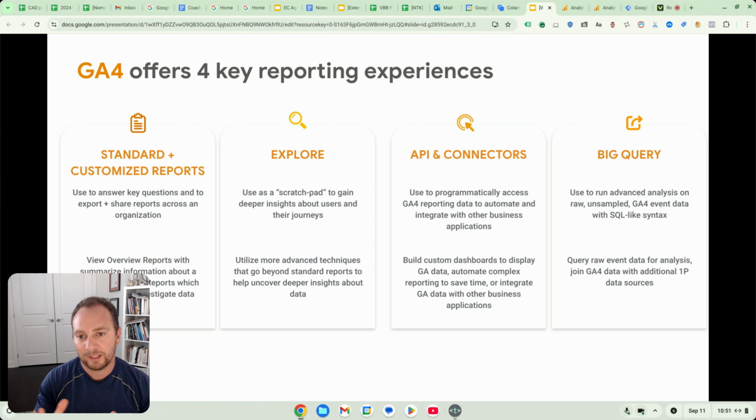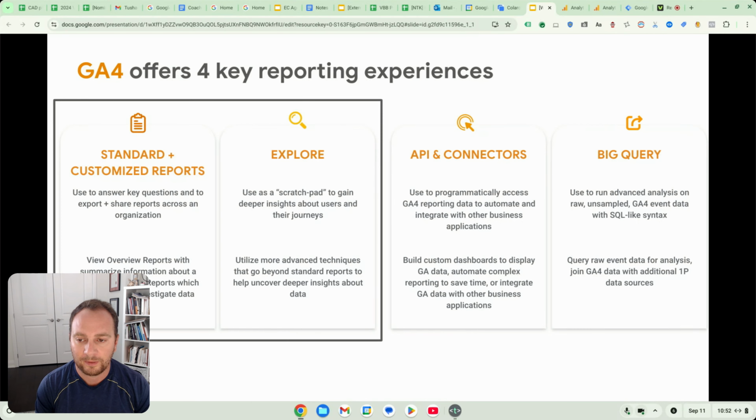Now, my presentation is about these first two, standard and customized reports, and the Explore section. The other two are kind of a continuation of this section, but we'll leave those for later. But I want to show you that a lot of questions can be answered just by using the UI, the standard and customized reports in platform, and utilizing the scratchpad or the free form reports also gets you quite a long way. Like I mentioned, we're going to be sticking to these two in this section.